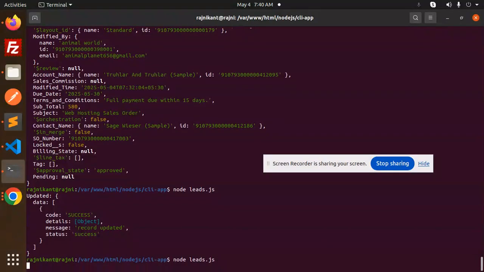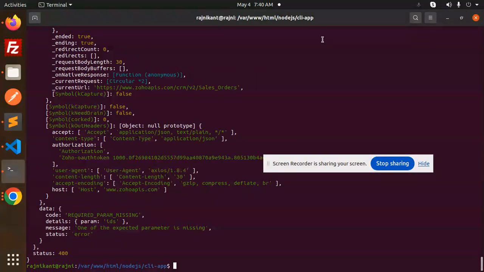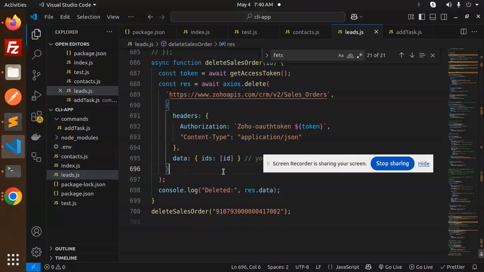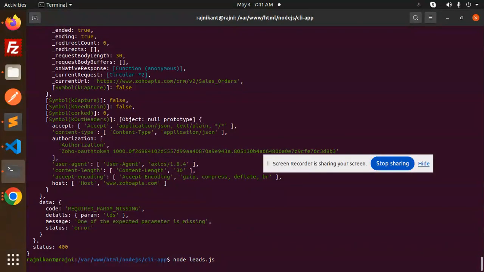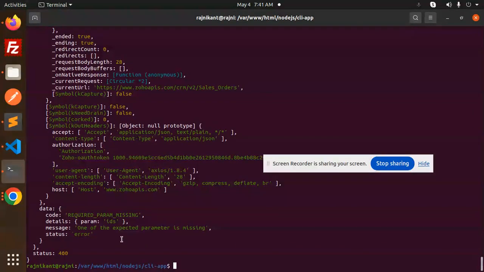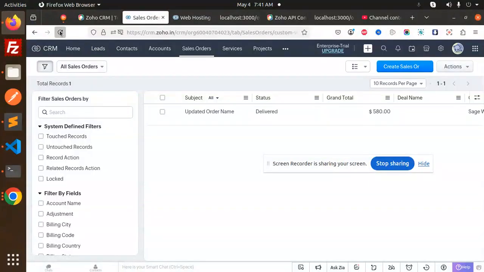So node, and here you can see, oh, required parameter missing, that should be id. One more expected parameter is missing, so I don't need the ids. I will go with id only because you don't have the array. Let's have a look, and here we go with this. One of the expected parameters is missing. Which one?